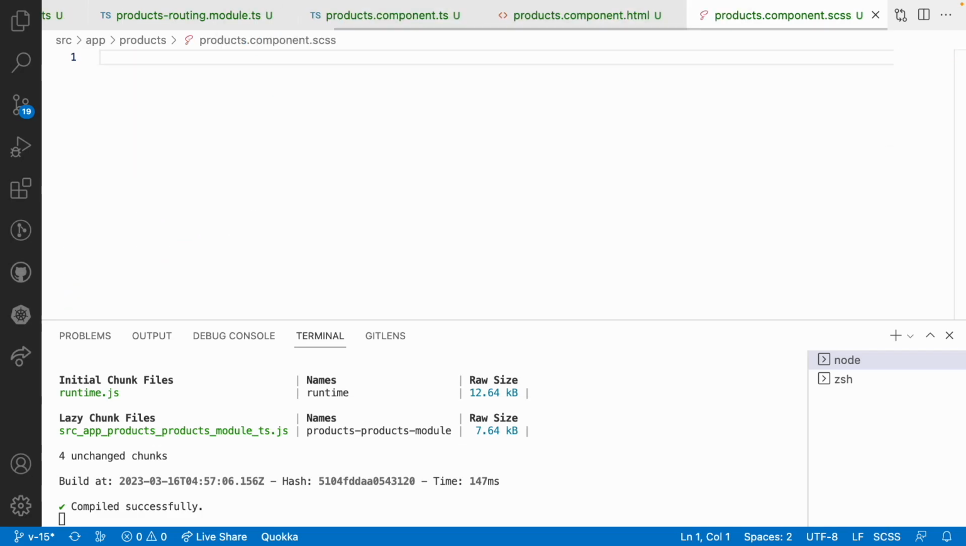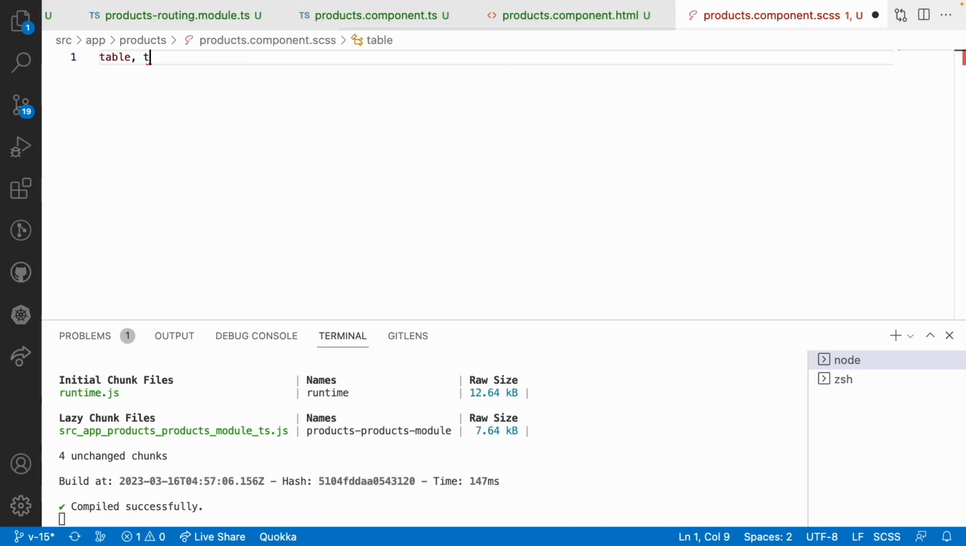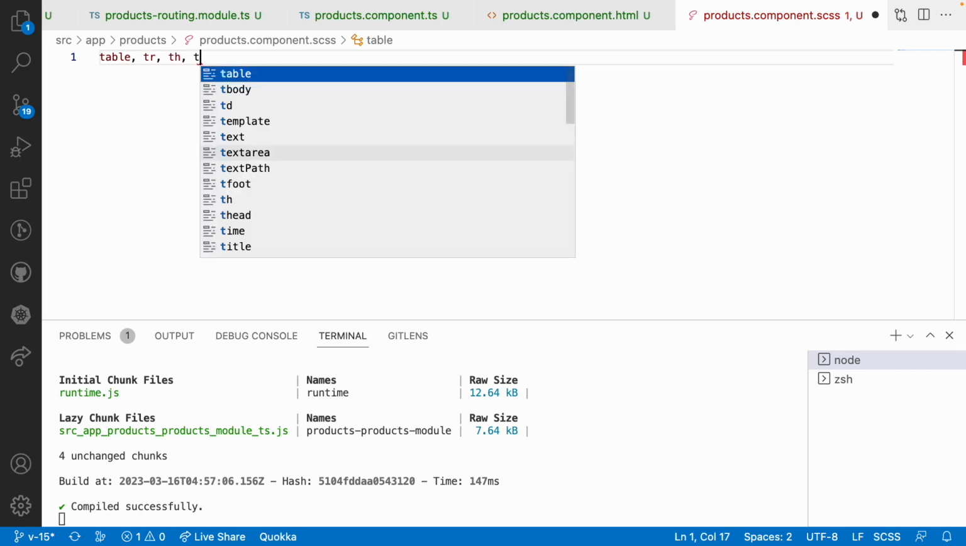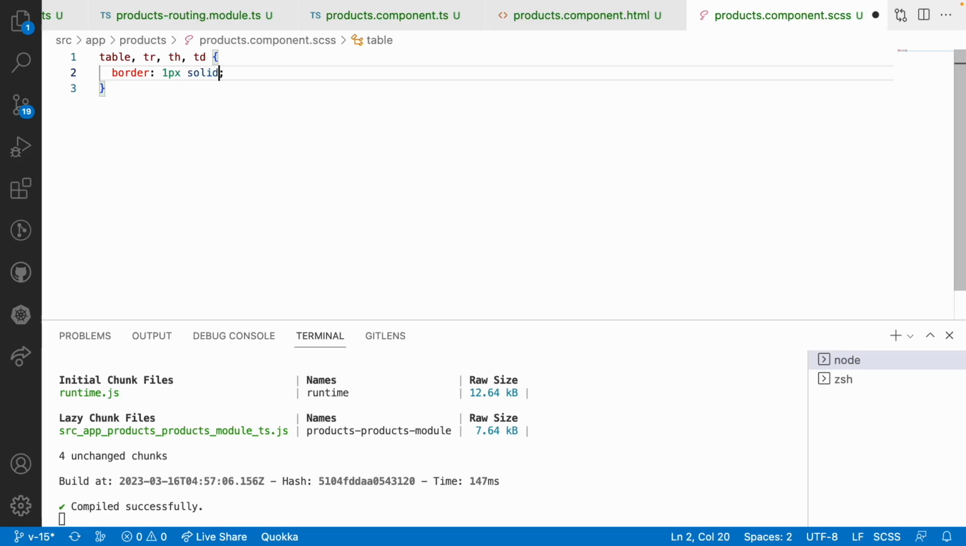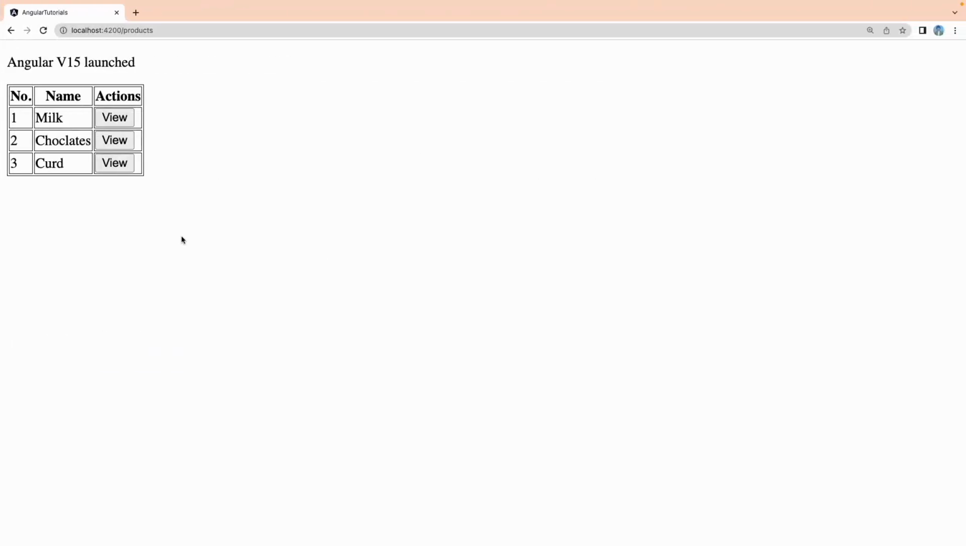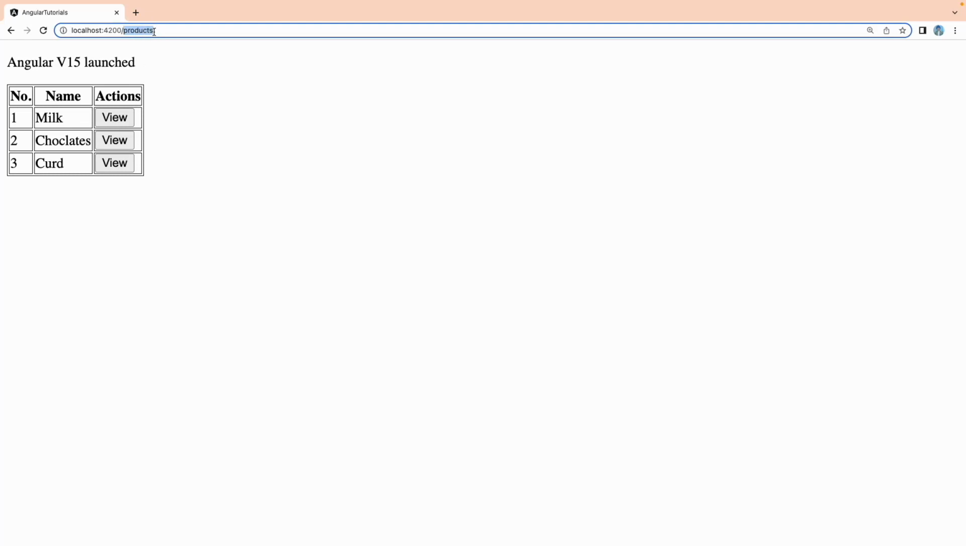products.scss file and create table, tr, th, td with a border of 1 pixel solid black and save this. Now you can see they are properly aligned. Now our scenario is when I click on this view, it has to go to products/1.